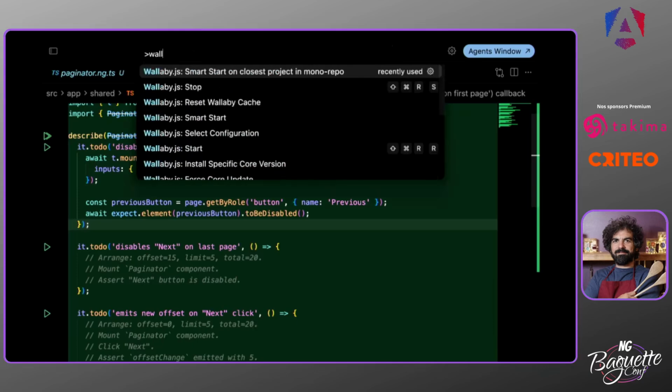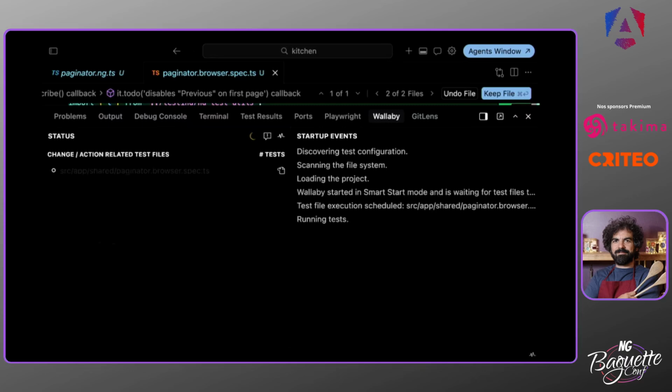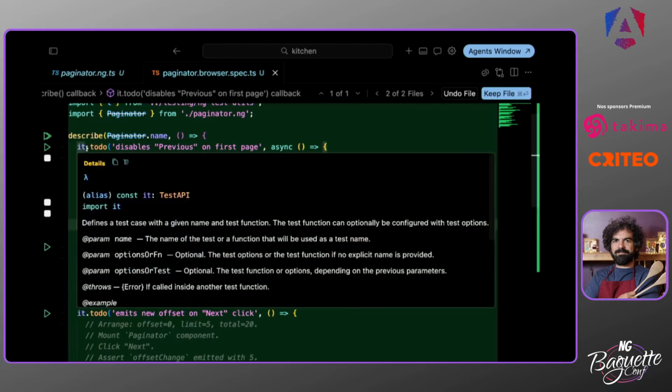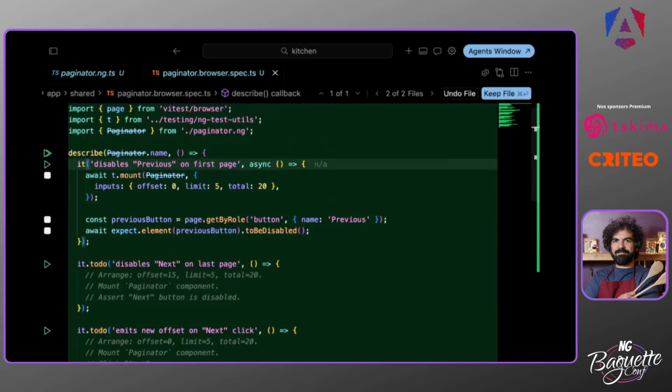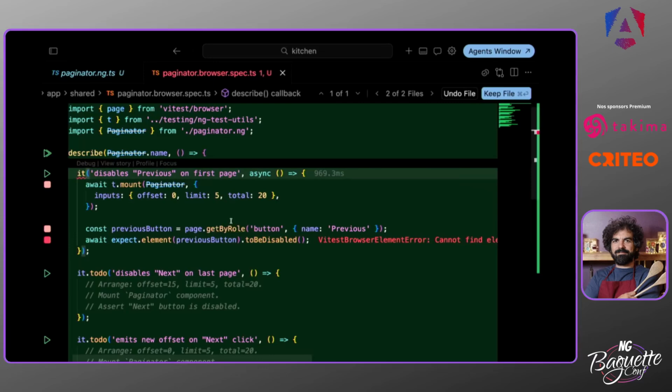And I'm using vtest here for my test, and I'm using a tool called WallabyJS, which is sadly not free, except if you're doing open source. But it's really worth it, because it helps you debugging tests, etc. And one of the things is that, so here my test is failing. I can see why it's failing. It cannot find the button, obviously.